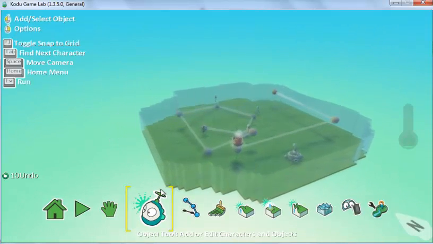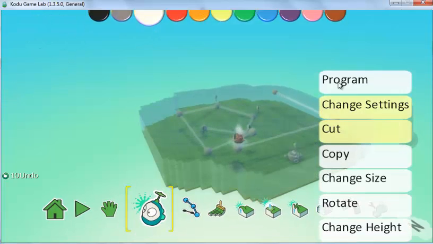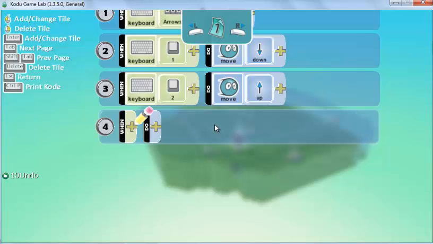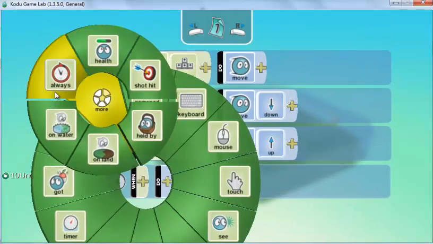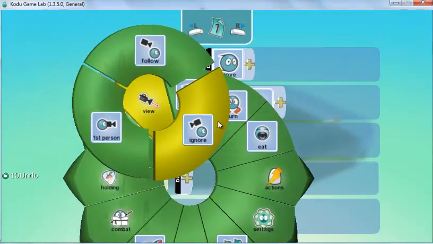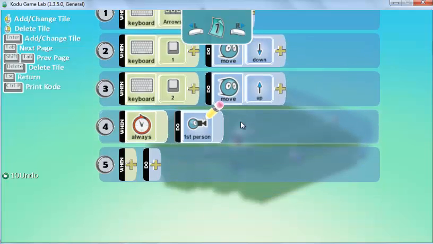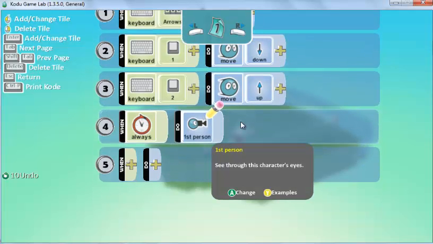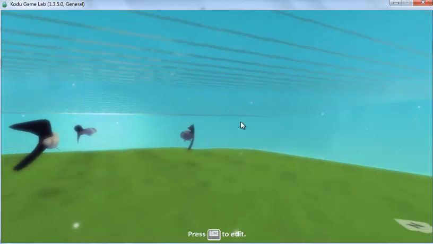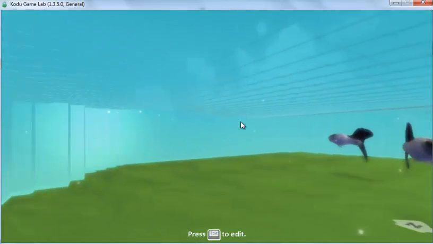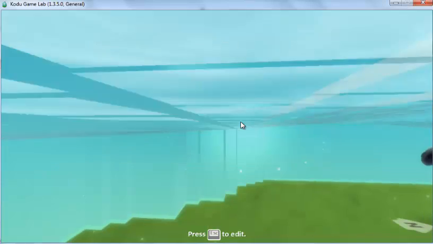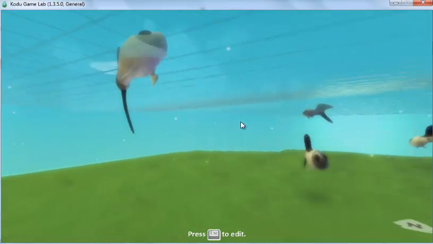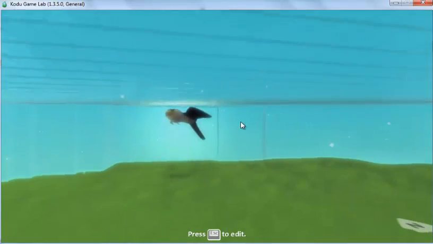Perfect. But actually I'd like to be inside, so I'd like to view as if I was actually in the sub. So I need to change the view of the submarine. So what you do is you go always, view, and it's first person. So when we start the program, you will appear inside the sub. Can you see? There we go. And if I press 2, I go up, 1 to go down, and I can spin and chase these fish and interact with them. Brilliant.